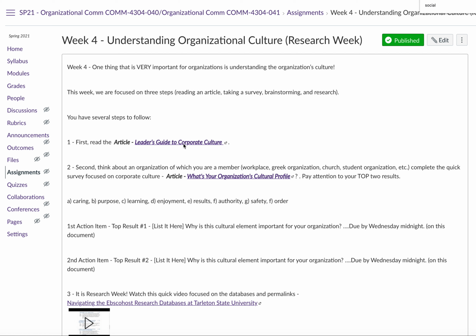Your second step is to think about an organization of which you are a member. All of you are from very different backgrounds. You're part of very different organizations. So I want you to think about some organizations you're a member of. That could include your workplace organization. Like when I was in college, I worked at Walmart, so that would be my workplace. Greek organization, and you only had to think of one. Greek organization back in college, I was a Chi Omega. I attend church, so church organization, maybe the name of your church or your youth group or college group, or your student organization. So think about one of those.